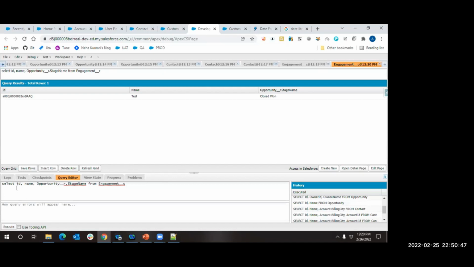Now if you see here, I am able to see select ID, comma, name, comma, opportunity double underscore r dot stage name from engagement. Now let me also show you opportunity double underscore r dot id. Yes, this will also do the job for me. It is fetching me the id. But I told you that id is available on the child object when you have the relationship. So why should you make use of the dot here?